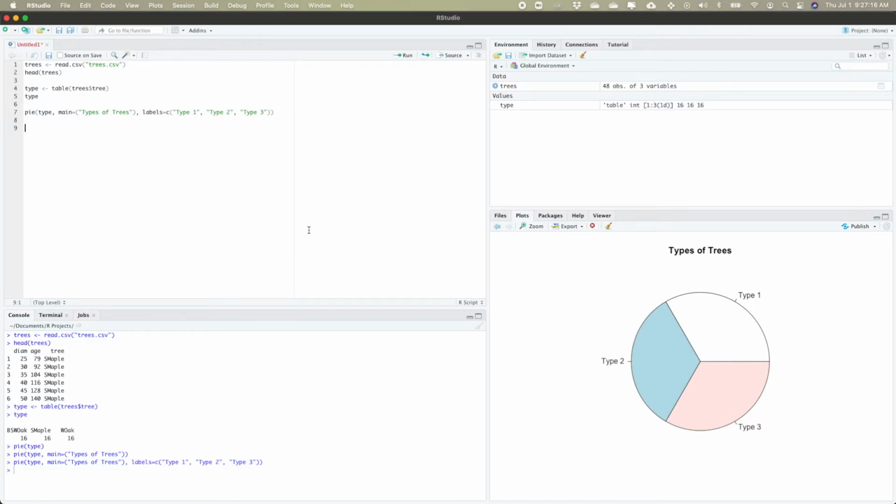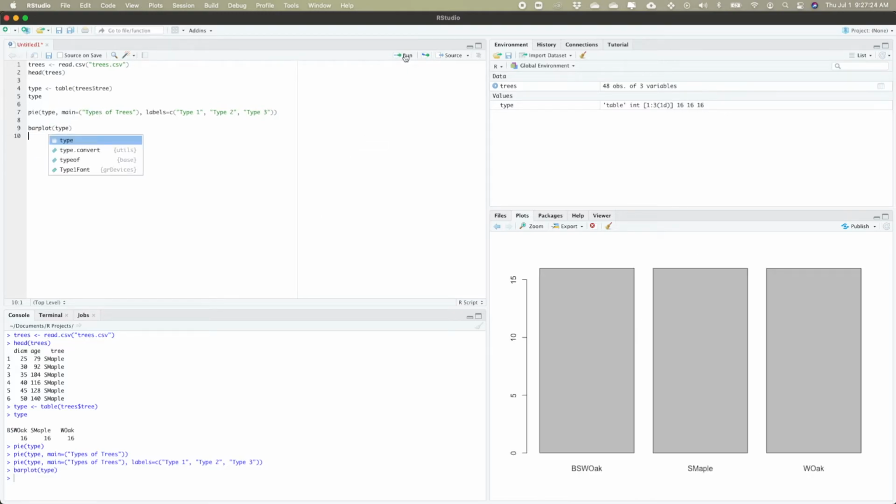Bar charts are a little different. They have a lot more features we can look at. And this command is going to be barplot of my type. If I run that, I can see a very, very basic bar graph.